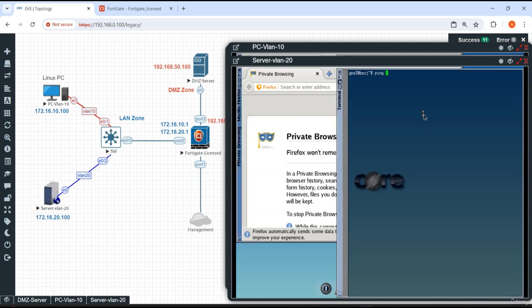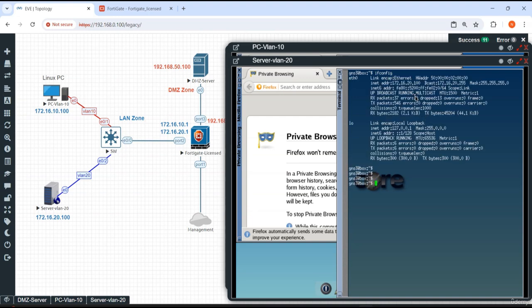Maybe I'll just show you the IP address first. If you run ifconfig, you see here it's having an IP address 172.16.20.100. All right. So if I try to ping 192.168.50.100, it will not reach. It will get dropped here itself, because when we define a firewall rule, we define only for this particular VLAN 10, maybe not for a specific source IP.